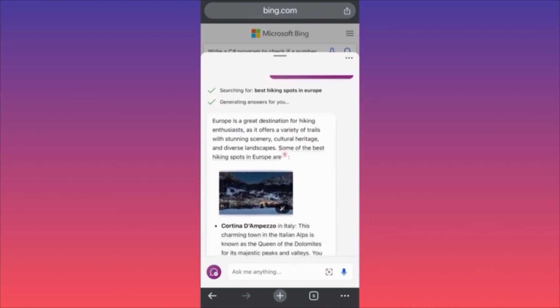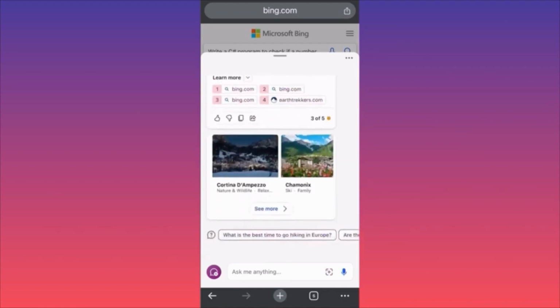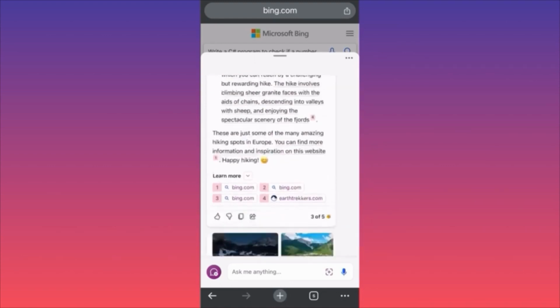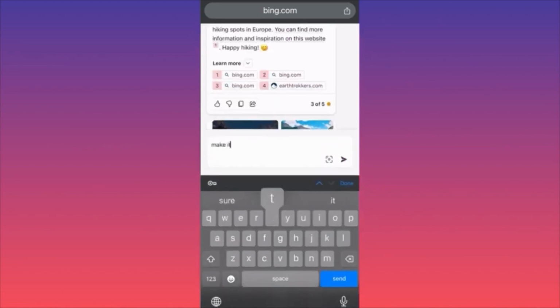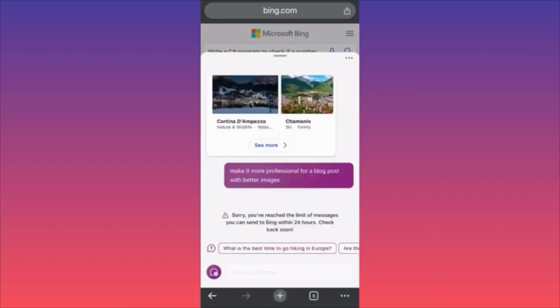Europe is a great destination for hiking enthusiasts. Beautiful. This is very, very nice. Finally, something nice, guys. Let me ask it to make it more professional for a blog post with better images. Now we're on to something. So certain AI chatbots are good for particular tasks.